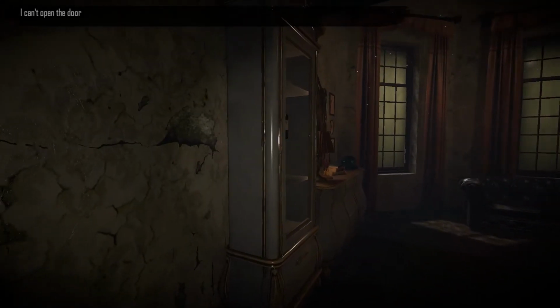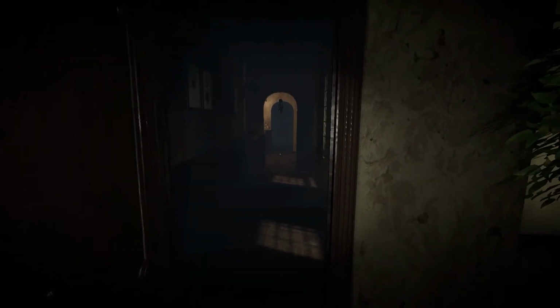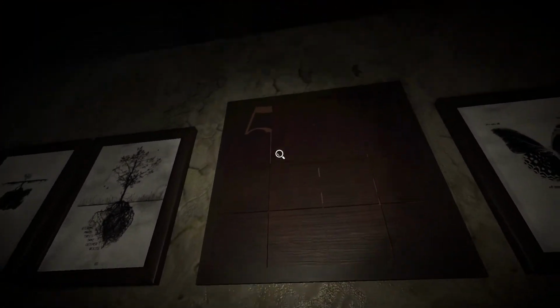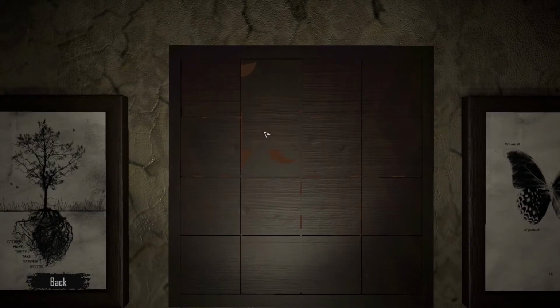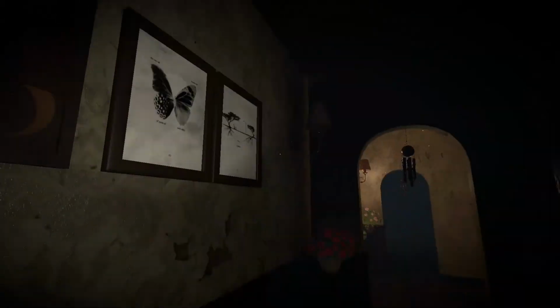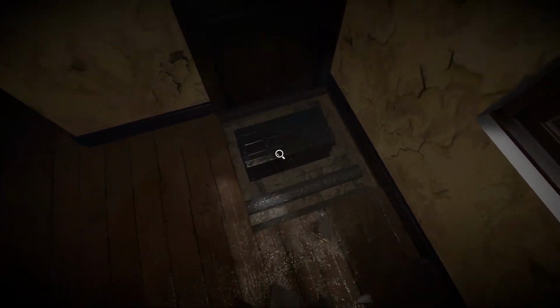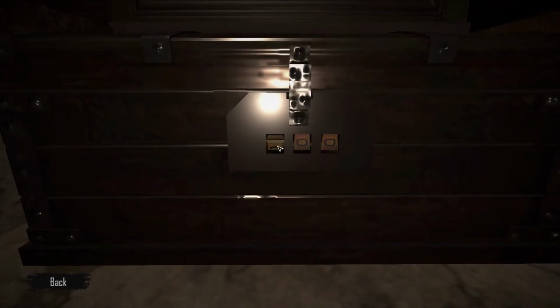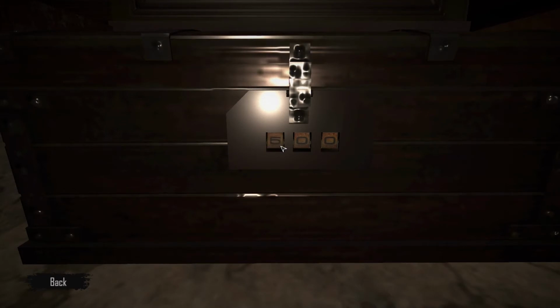Okay, maybe in here? Nope. The fuck is that? Oh, it's one of these things. 5, 2, 8. Okay, hold on. 5, 2. Man, come on. So slow.